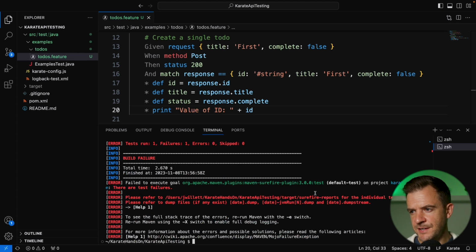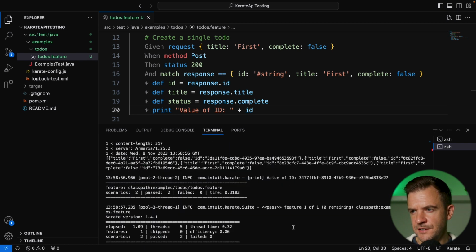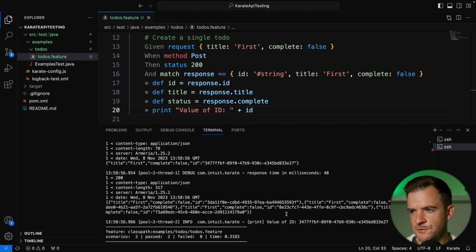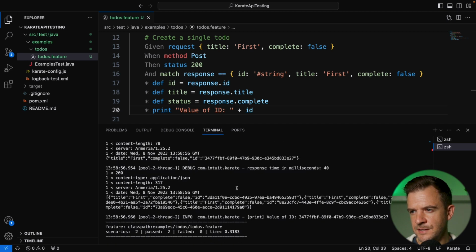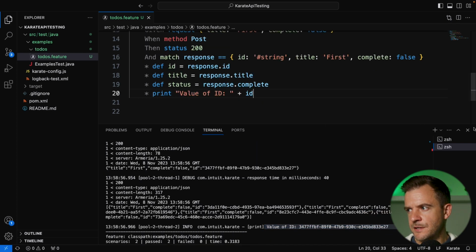Let's go ahead and run this again. So again, we'll do Maven clean test. The test has passed successfully. If we take a look at the logs, where is it? We can see down here, the value of the ID equals this, which is the ID that basically gets generated for that particular task. Okay, let me close that down.